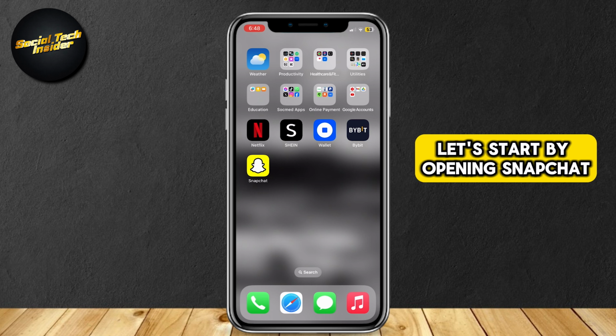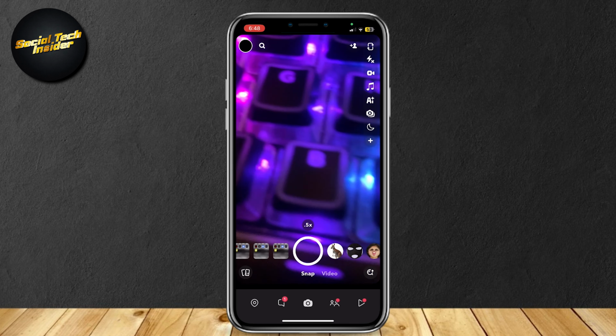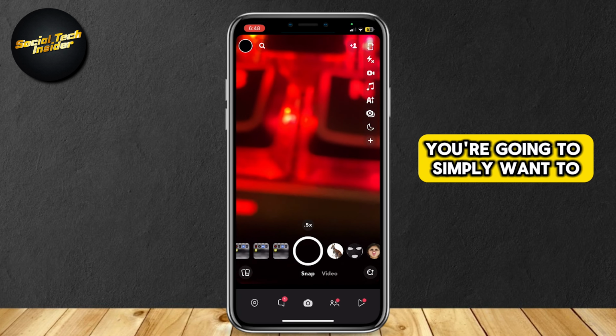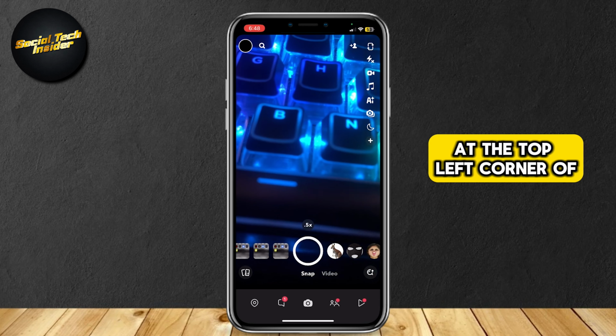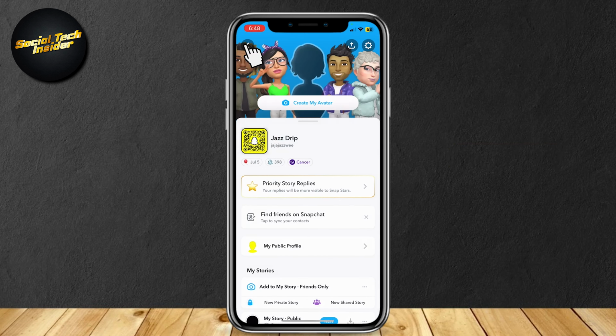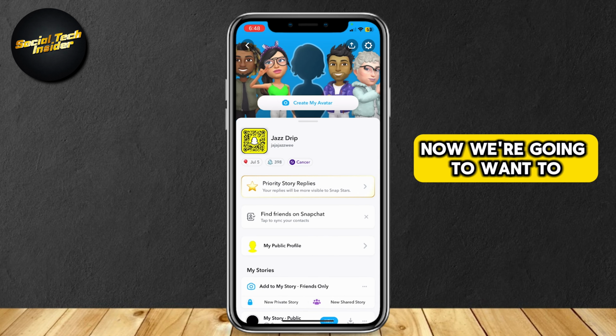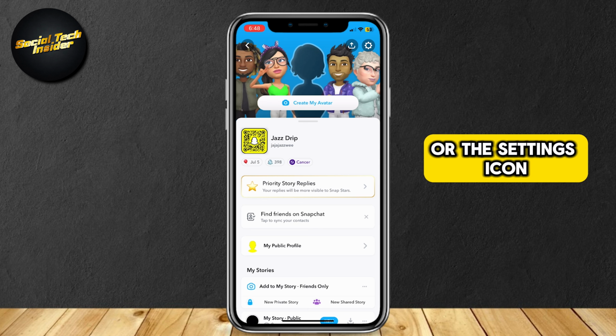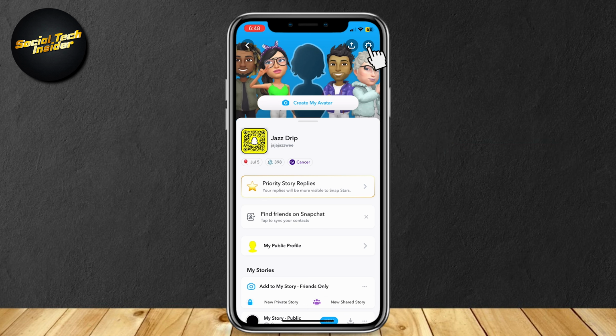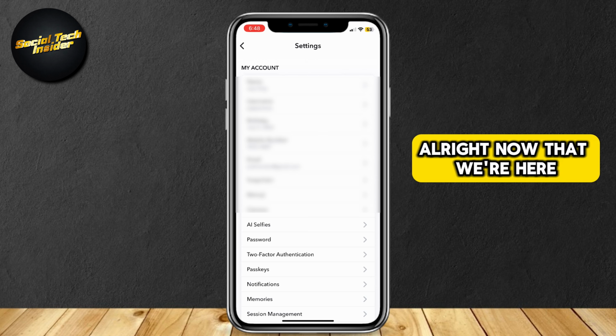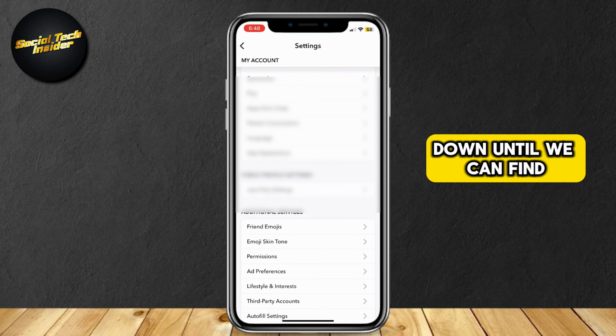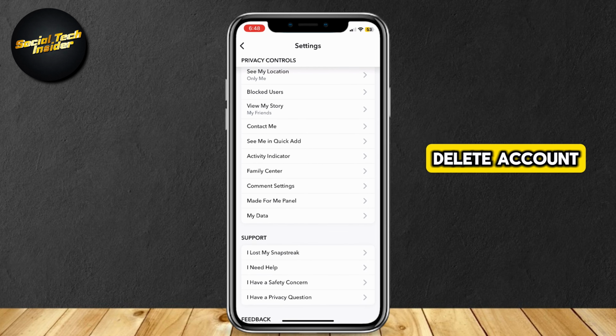Let's start by opening Snapchat. Now that we're here, you're going to simply want to tap on your profile at the top left corner of the screen. Now, we're going to want to find the gear icon or the settings icon at the top right corner of the screen. Alright, now that we're here, we just simply want to scroll down until we can find delete account.